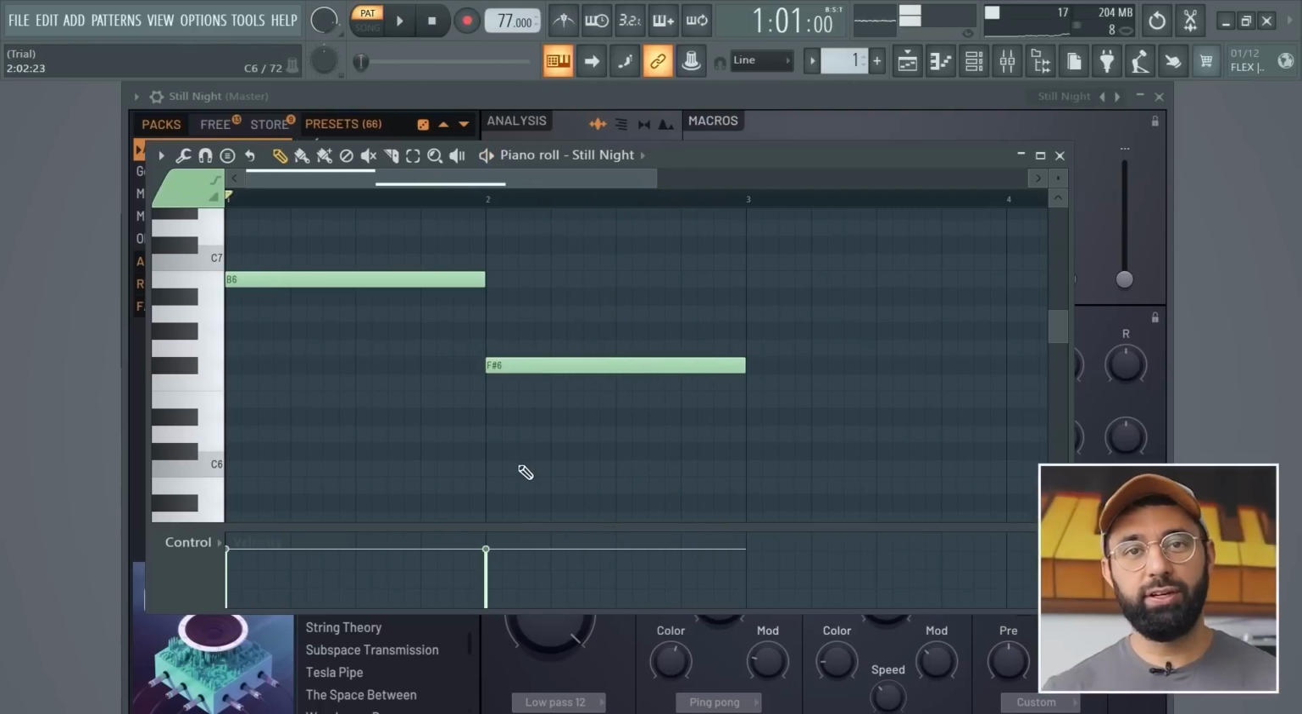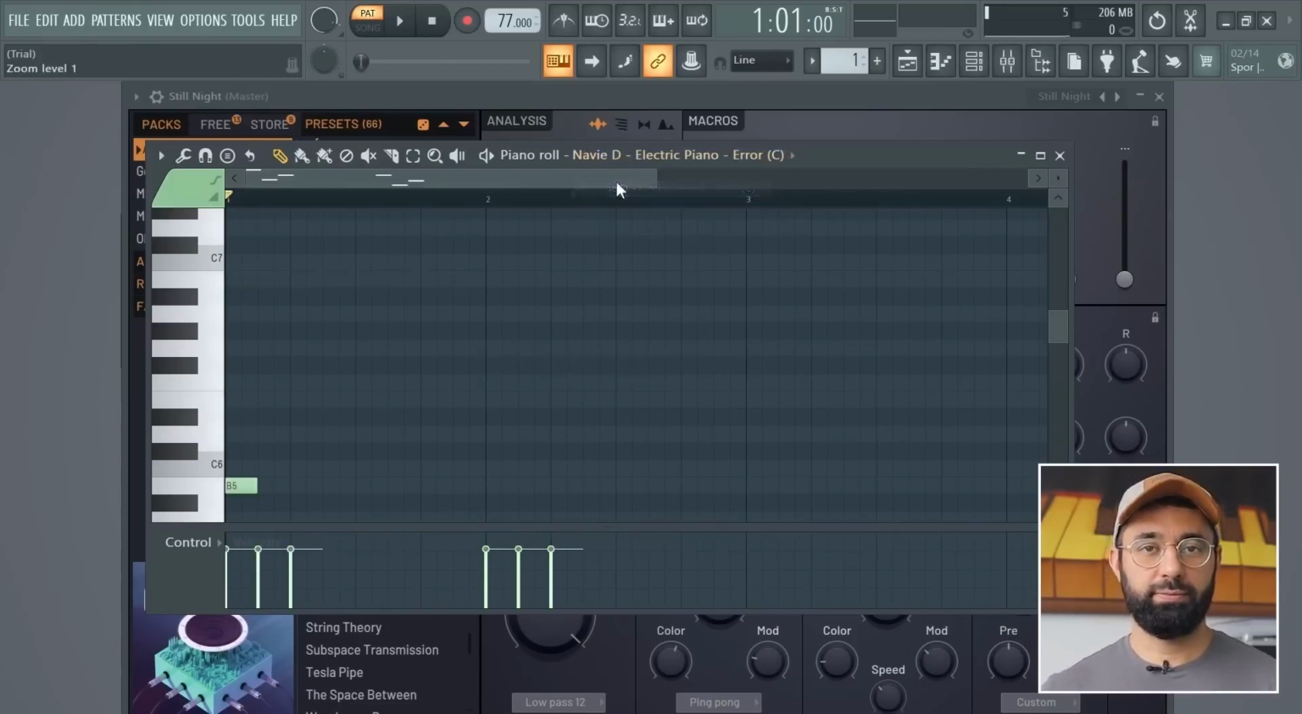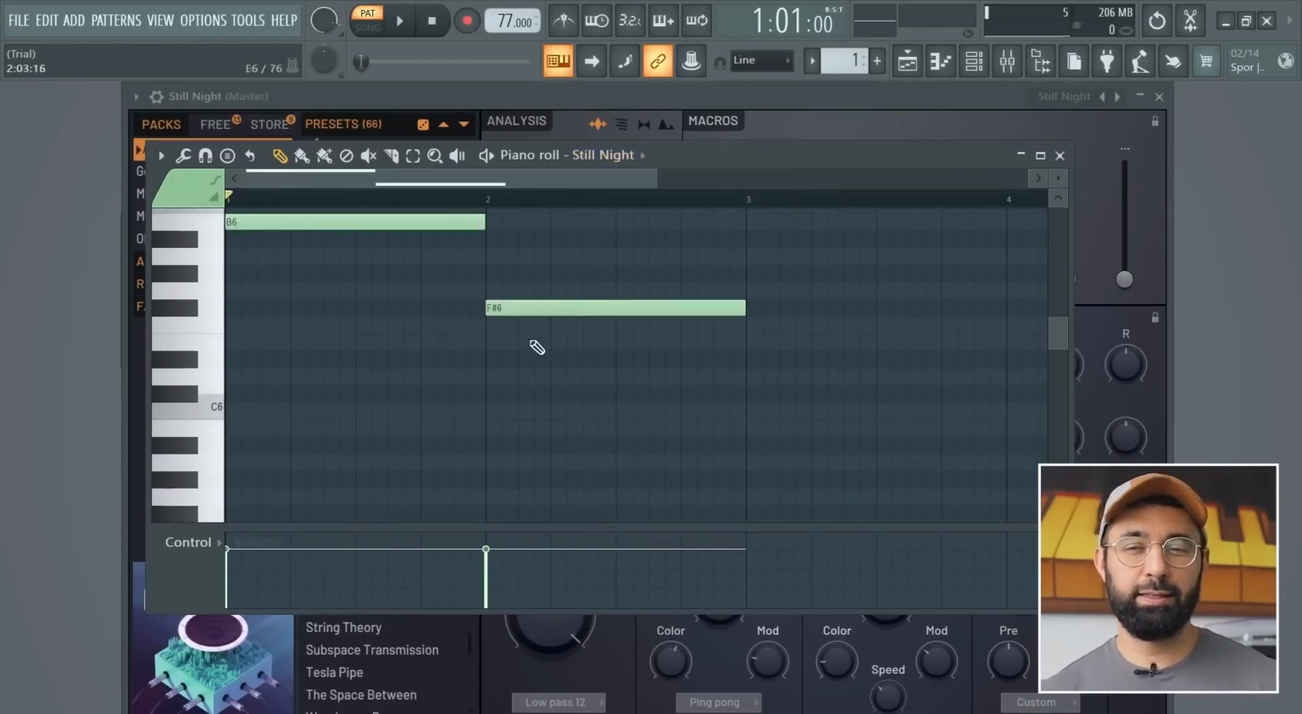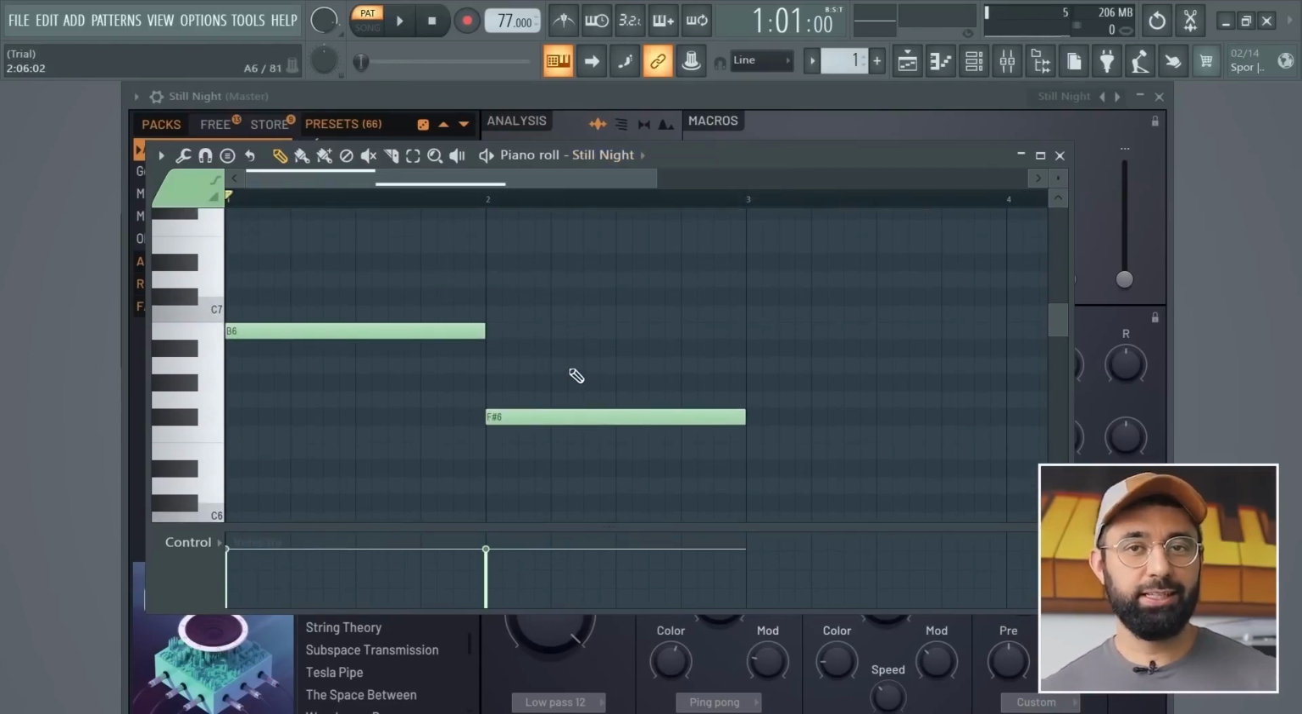Quick little tip here, when you're in the piano roll, you can actually see the different patterns that you've made with each sound in this little menu up here. Now after listening to this pattern, I do kind of feel like the sound from Flex is a bit loud. So let's adjust its volume.